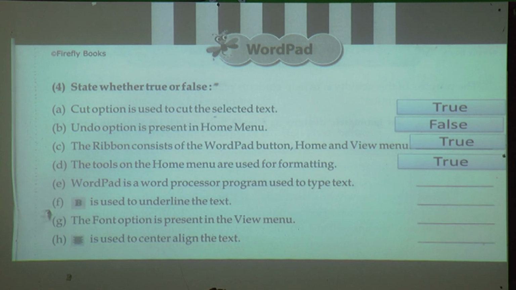Now next one, WordPad is a word processor program used to type text. Means, what is the question? WordPad is the word processor program used to type text. By using WordPad we can type, and it is a word processor program. It is true or false? Yes, it is true.